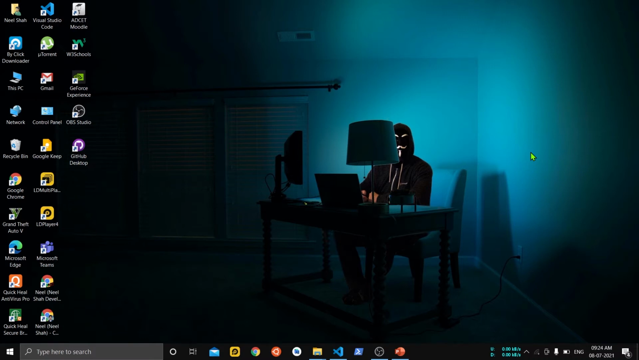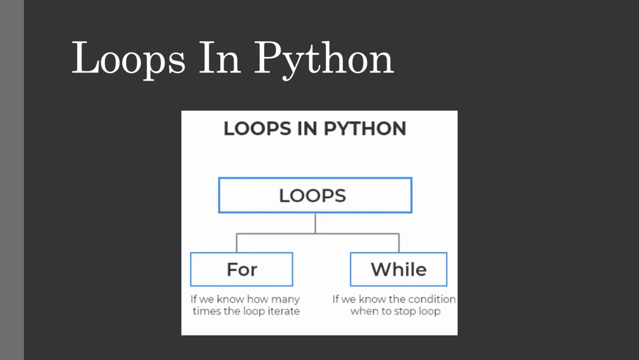In this video we are going to see about different types of loops in Python. Before moving further, let us understand what is a loop. A loop is a structure that repeats a sequence of instructions until a specific condition is satisfied. Loops are the most important topic to start any programming language. Let us check why loops are so important.